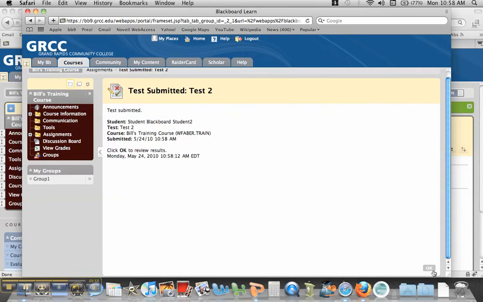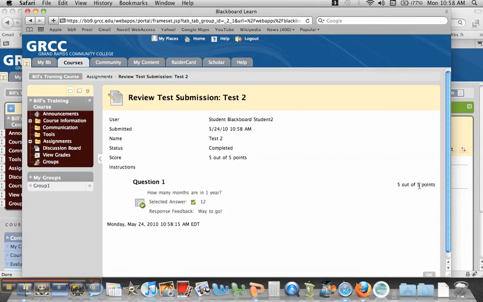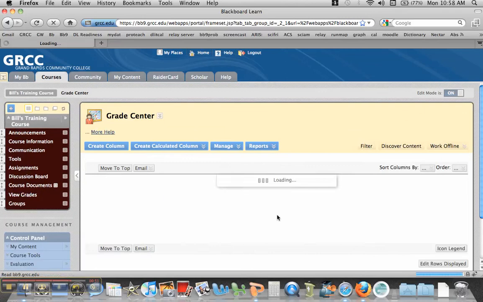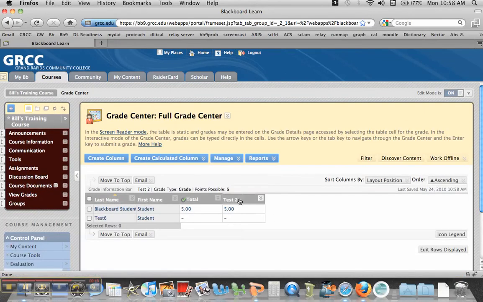And then when the student clicks OK, it will show them immediately that they got 5 out of 5 points, that they got the right answer, and then the feedback will be right there. Now as an instructor, if you go to the Grade Center, you can actually see the progress of your students. So I can see on my test 2, this student had 5 points.